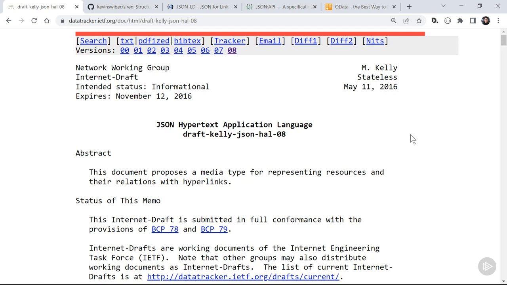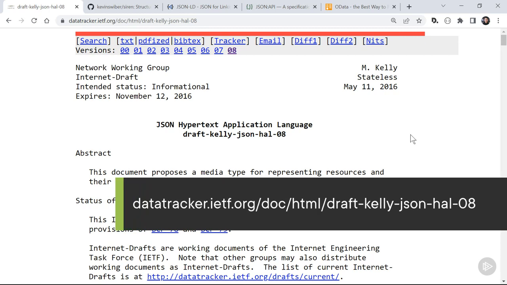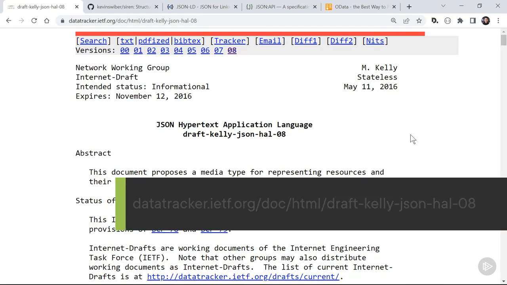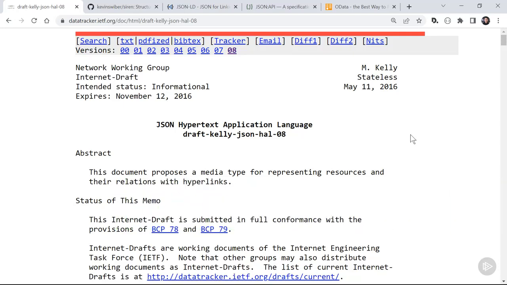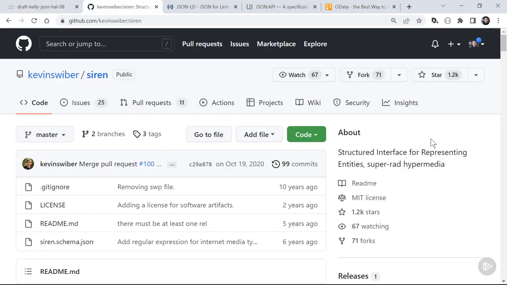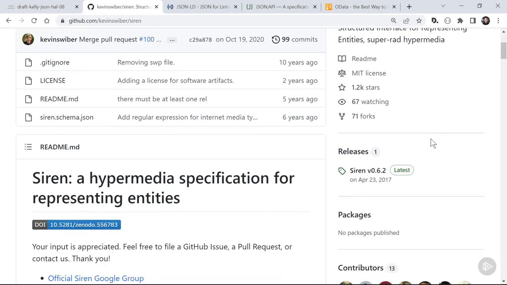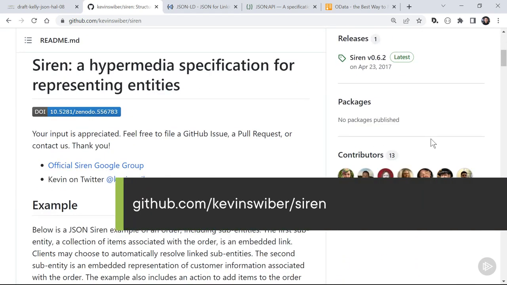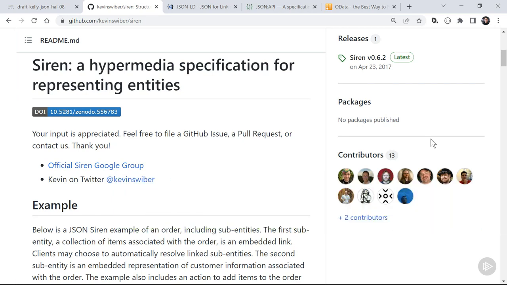The first one is HAL, or Hypertext Application Language. It provides a set of conventions for expressing hyperlinks in either JSON or XML. So it's a standardized format for those links. And I'm a big fan of adopting standards, but this one has never left the draft stage and has expired since November 2016. Another notable one is Siren, or Structured Interface for Representing Entities. It includes a way to format the links and a way to describe what to send to those links. It's currently at version 0.6.2 and there hasn't been much development on this for the last few years.